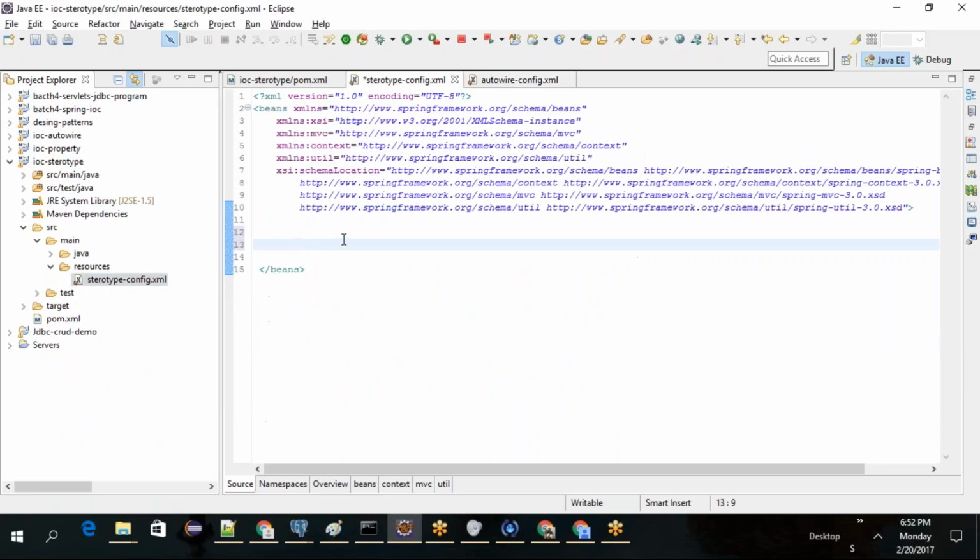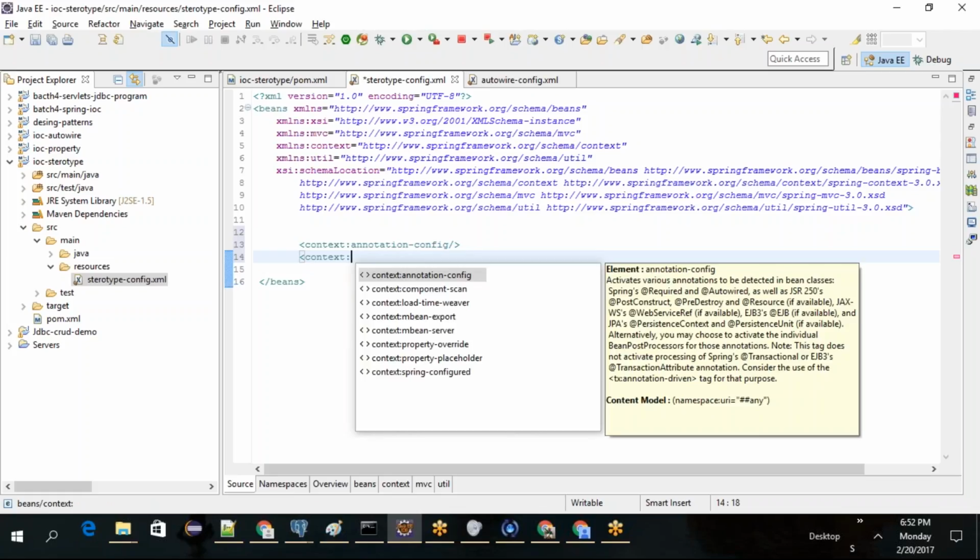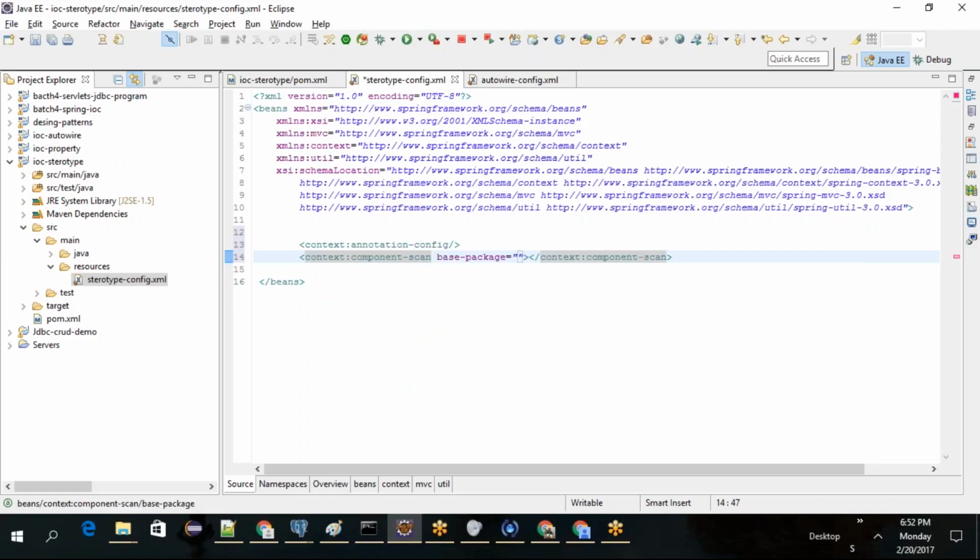So let's do some typical things. So whatever we do, right? Context dot annotation config. Okay, there is another one, context colon. See, these are the global level you can do. So which means one time when your application is coming up, this will trigger. This will be parsed and learned and compiled by your Spring container. Okay. So I'm going to use component scan.